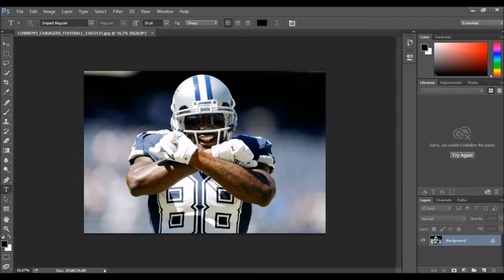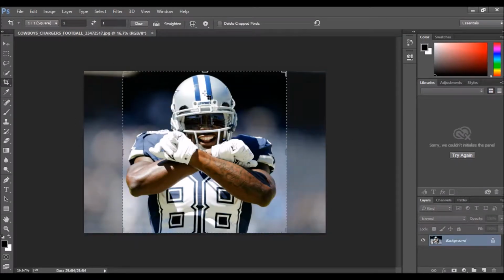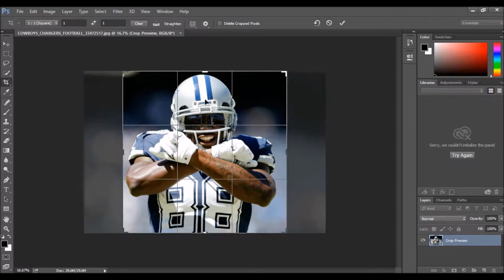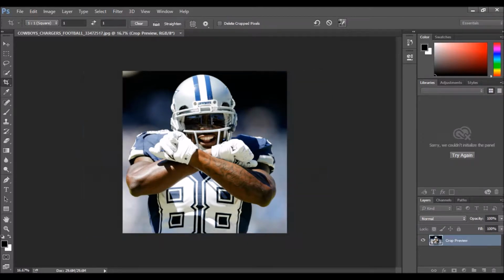And so now what we're going to do is crop it square to fit Instagram. And then, yeah, I think that looks good. Then hit this check mark. Now what we're going to want to do is mask our player. So for example, you're going to hit this quick selection tool, and then you're going to want to hit create new right there, and then you're just going to mask the player.